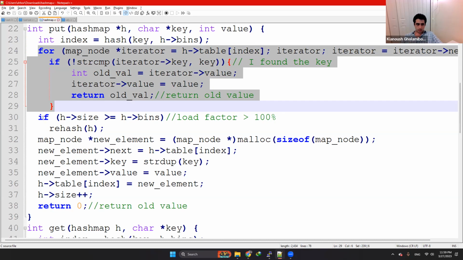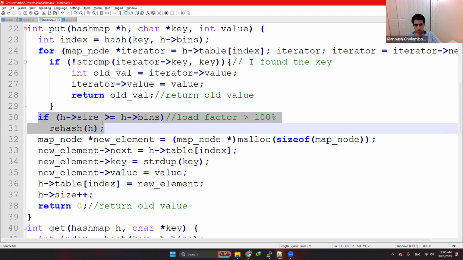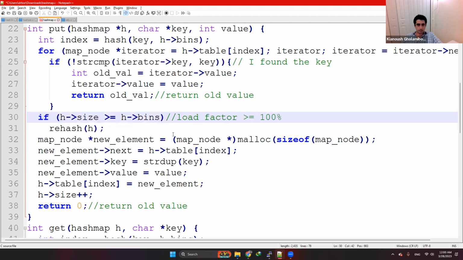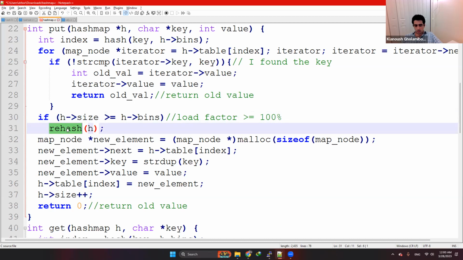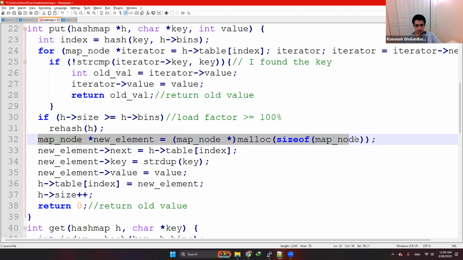If you don't have it, then you're going to insert a new one. So you're going to increase the size. Before you increase the size, make sure the size is not going to exceed the number of bins. Otherwise, the load factor will be greater than 100%. So if that's the case, rehash and increase the number of bins. After that, you're going to create a new element.